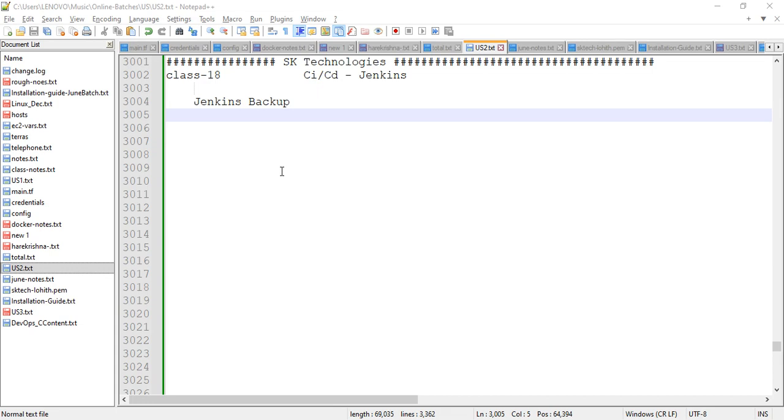So here, the Jenkins backup. Definitely you have to take the backup, because we are creating so many projects and so many jobs. In case you have any issue in the Jenkins server, it will be affecting your jobs. So that is the reason, for the safe side, you recommend to your managers to take the Jenkins backup.